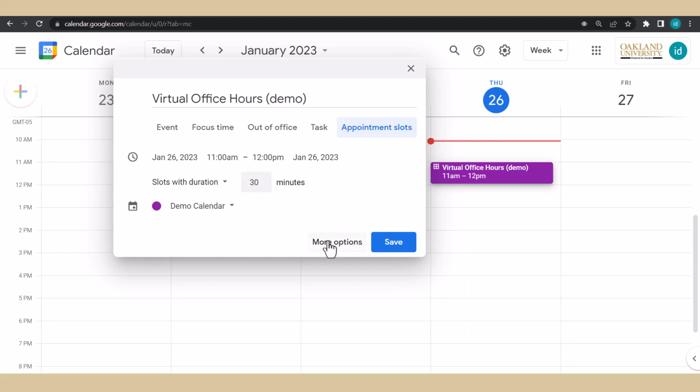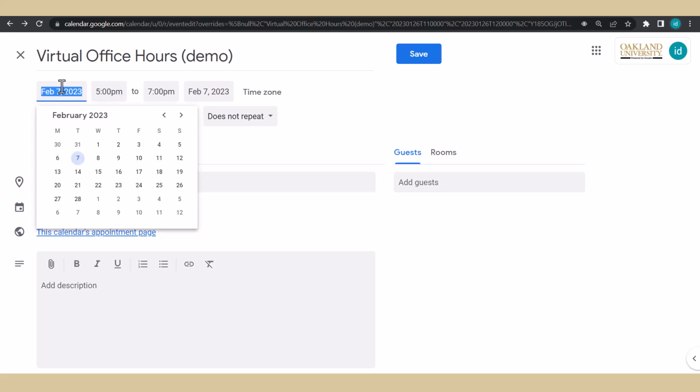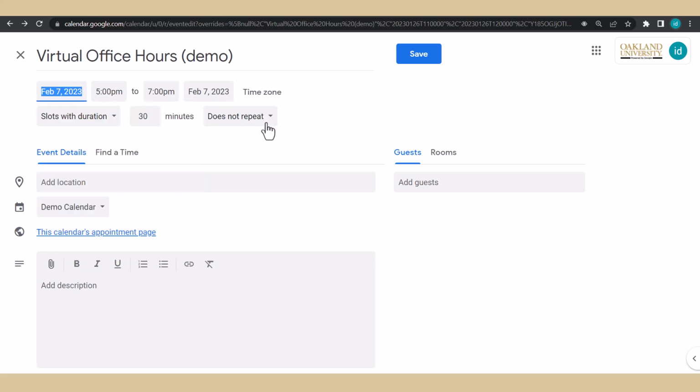You can also click More Options. If you want the appointment slots to repeat on a recurring basis, change Does Not Repeat to be the appropriate recurrence. For example, virtual office hours might run from 5 to 7 p.m. on Tuesdays and Thursdays each week, but you would schedule the appointment slots on a Tuesday from 5 to 7 p.m., then add a weekly recurrence for Tuesday and Thursday until the last date of the semester.